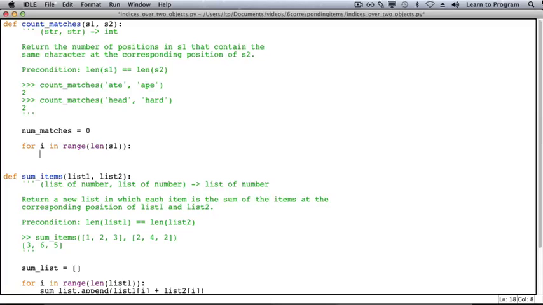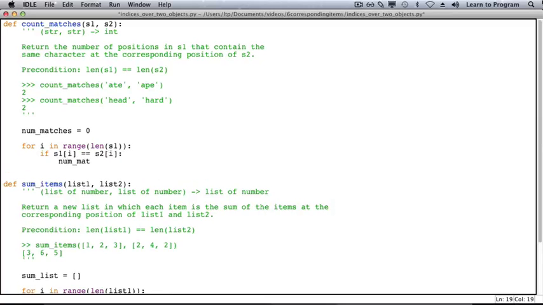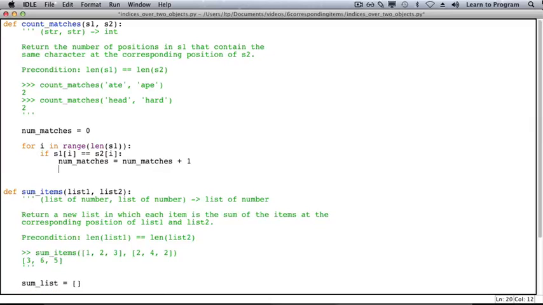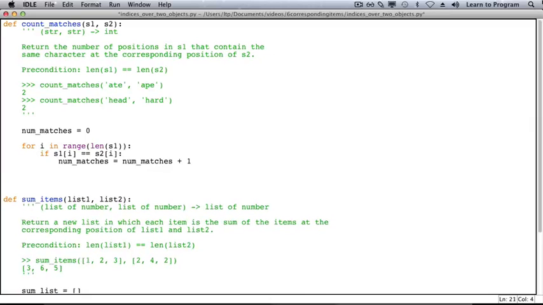And what we'd like to do is compare the character of the string at s1. So if s1 at index i is equal to the string s2 at index i, then we found a match. And we can increment the numMatches variable, adding 1 to it. Once the loop has finished executing and we've passed over every character in the strings, then numMatches is returned.